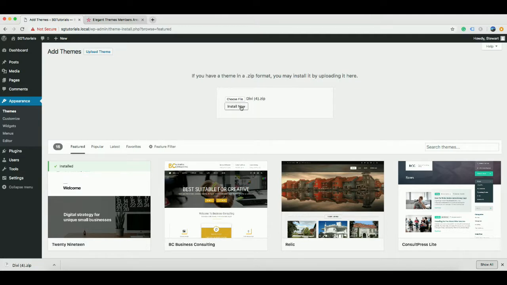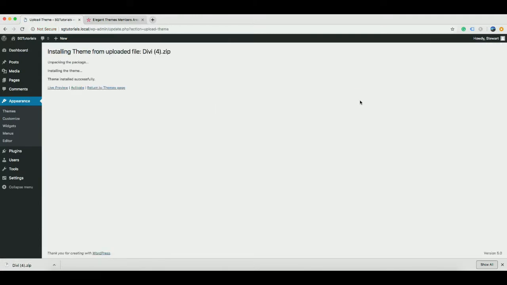Now install now. This might take a few moments depending on the speed of your internet, but give it a moment and it's just going to upload and install that Divi theme onto your WordPress. And then you've got to manually activate it so it becomes your current theme. Okay, so as you can see here, unpacking the package, installing the theme, installed successfully. Great. Now return to themes page.